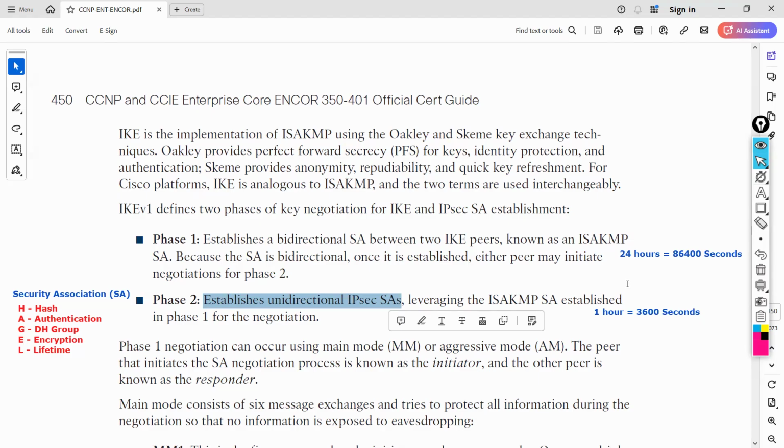Yeah, phase 1, 24 hours. What if somebody got to know about your keys? Right? So that's why phase 2 will be negotiated again after 1 hour. And when phase 2 lifetime will expire, there will be no negotiation of phase 1 again, because still the lifetime is 24 hours. That means phase 1 is still up.